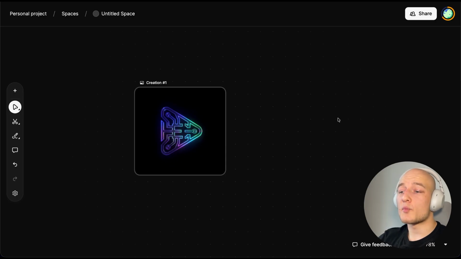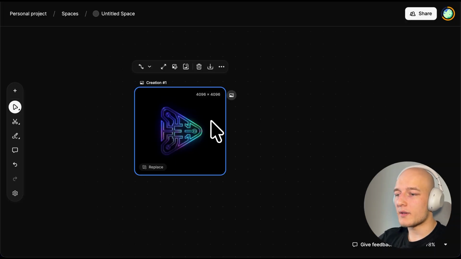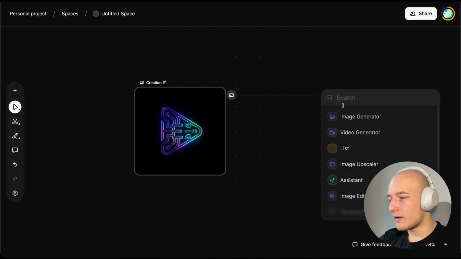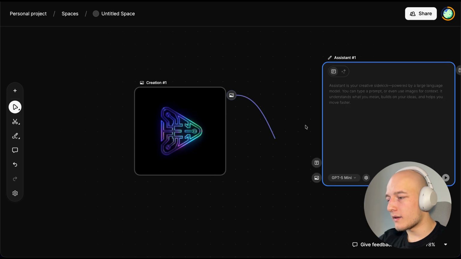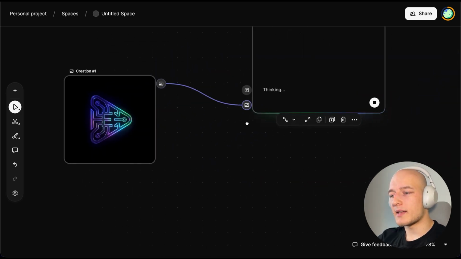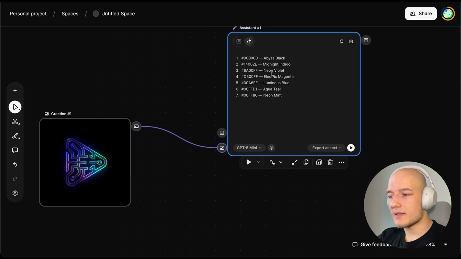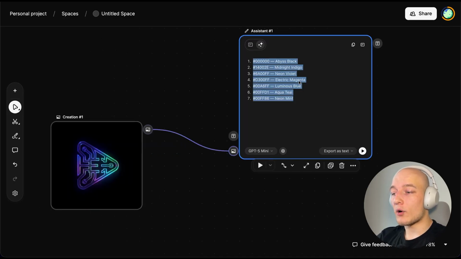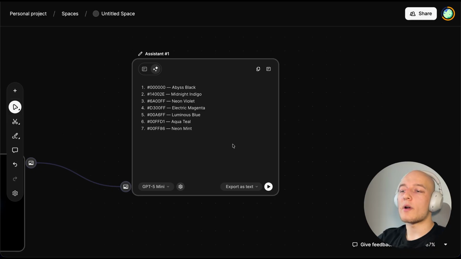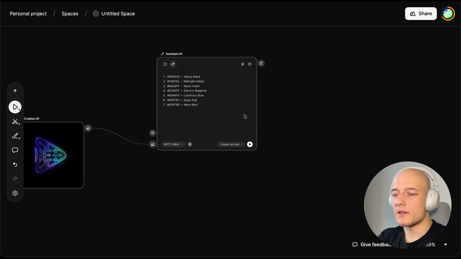But as I said, it's super simple. The concept is the same, and you can still do this in Nano Banana Pro, by the way. But I'm just going to import the logo here, and if I click and hold, I'm going to click on Assistant, and I'm just going to say give me a color palette used for this image. We can do the same thing for fonts, for example, or for a character's position. And as you can see here, we have generated now a color palette which I can then create more images out of. The reason I like this drag and drop canvas, by the way, is just because it's super clean, it's really easy to use.